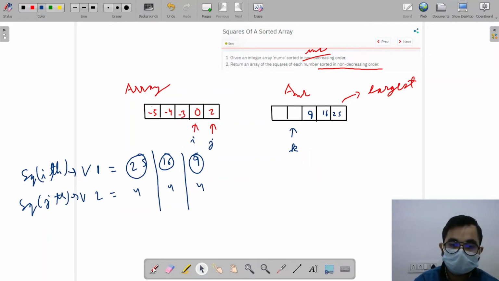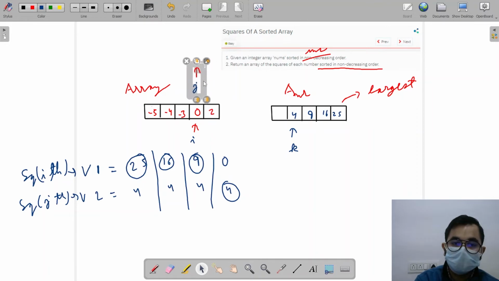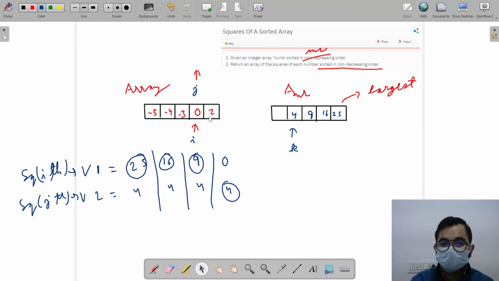Now 0 square will be 0 and 2 square is 4. 4 will be chosen and 4 will be filled in the answer. Now J will move from 2 to 0. Okay, it will move toward left. I is moved to our right and J is moved to our left.